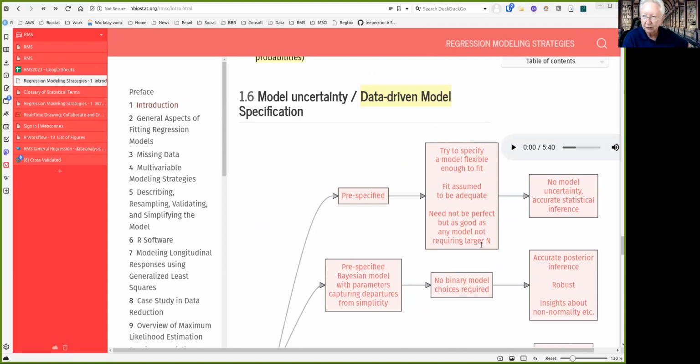It doesn't need to be perfect, but it needs to be as good as any model that doesn't require a larger sample size. This is another way of saying something I said earlier, and I think this is a key statement. Your model is not going to be perfect. It will not be as good as another model that has the luxury of being fit on a much bigger sample size, because then you can have more parameters and less bias. But your model needs to be as good as any model that doesn't require a larger sample size than what you have. And that's really a key test of a model.